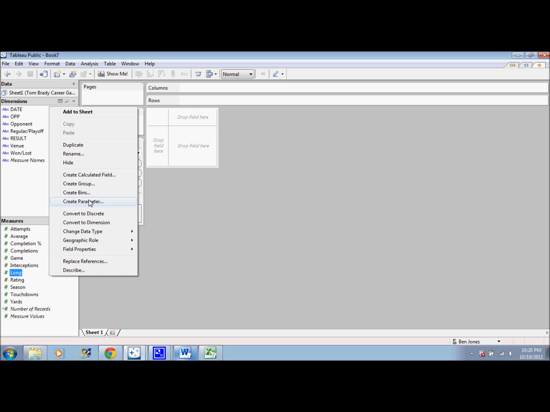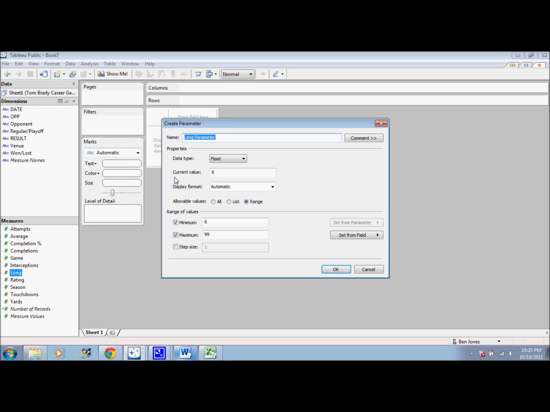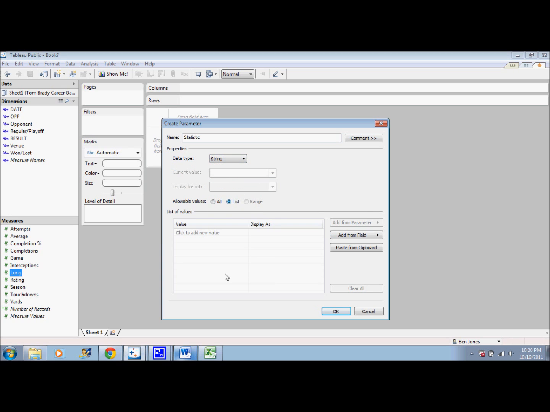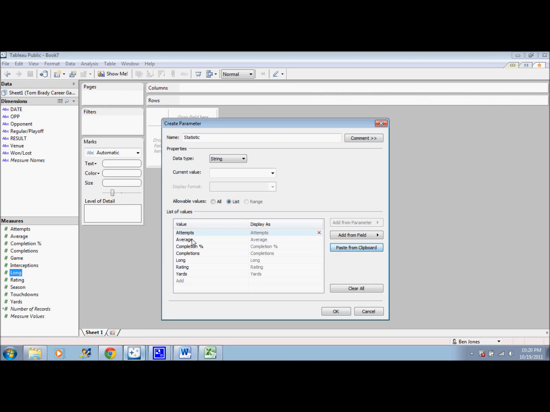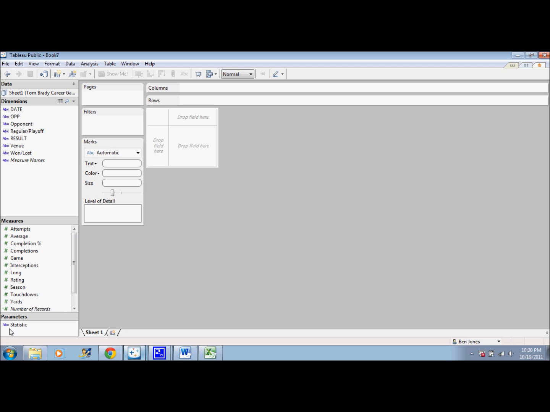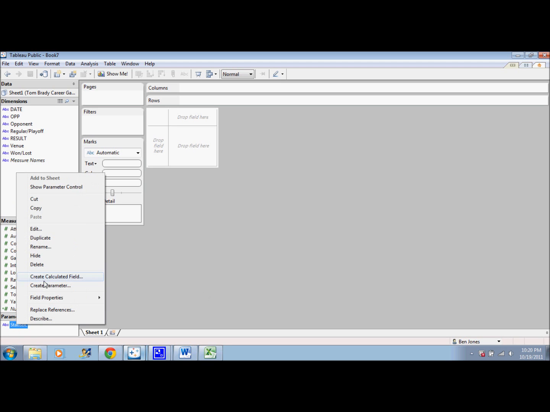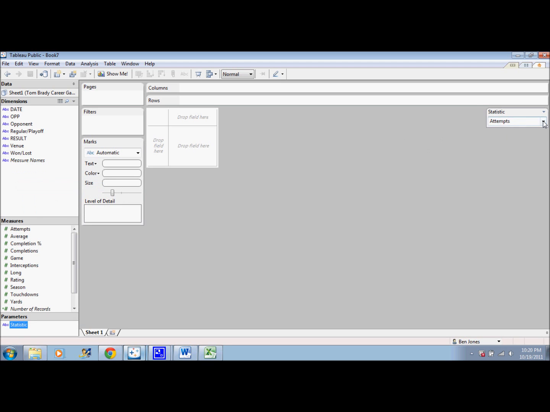So let's create, just right-click anywhere on the left-hand side there, create parameter, and we're going to call it statistic, and it's a string with a list in it, and I'm just going to copy and paste it right out of here. These are the different statistics that we have in the data set, so we'll just go ahead and paste that in there. Okay, so now what we've got here is a parameter called statistic that we can show, and again, this allows the user to pick a different one.